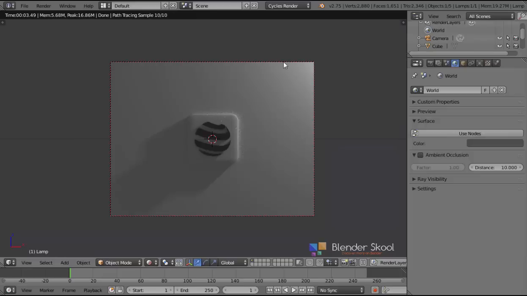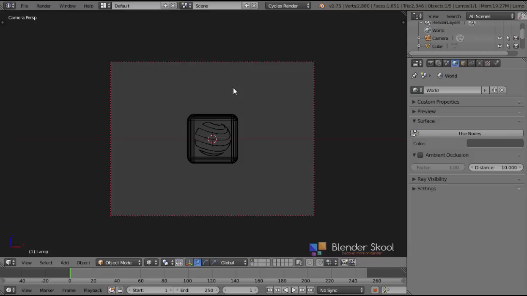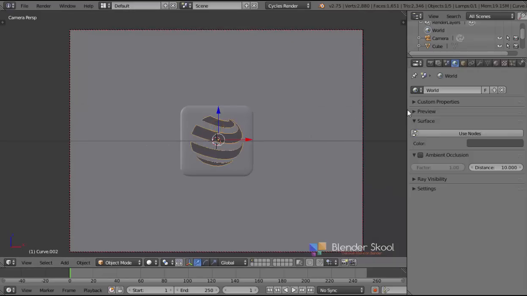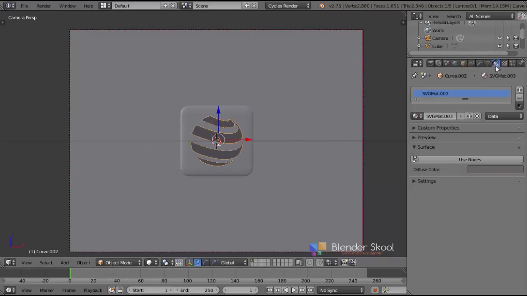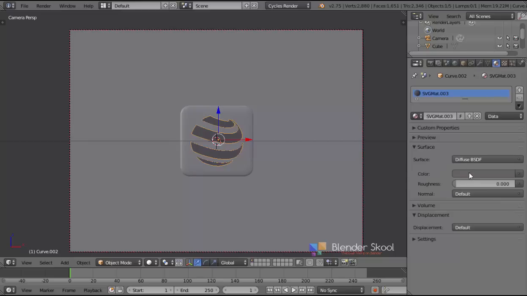Okay, so now let's set up the materials for all the objects. So we'll start with this icon. Select the icon, come in the materials tab, click on use nodes. Then here we can change the color.